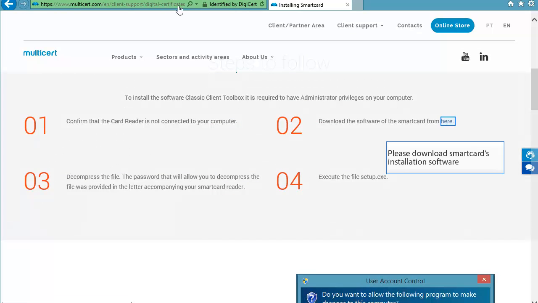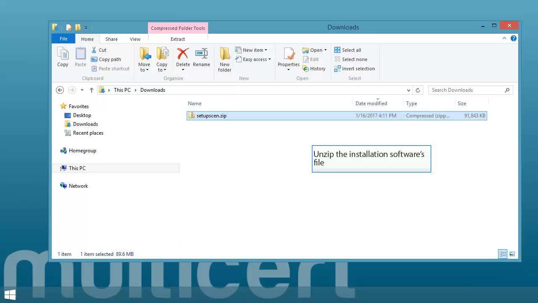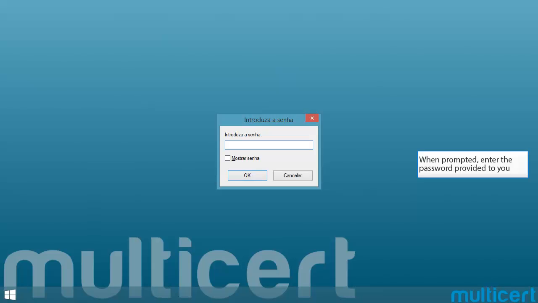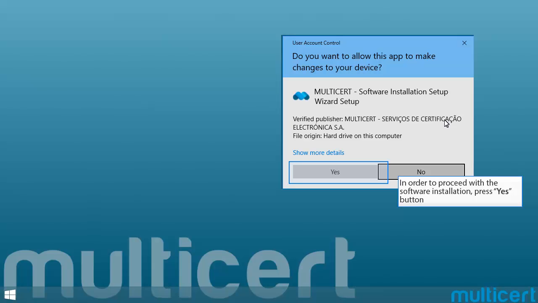Please download Smartcard's installation software. Unzip the installation software's file. When prompted, enter the password provided to you. Ensure the smart card reader is disconnected from the USB port on your computer. In order to proceed with the software installation, press the Yes button.